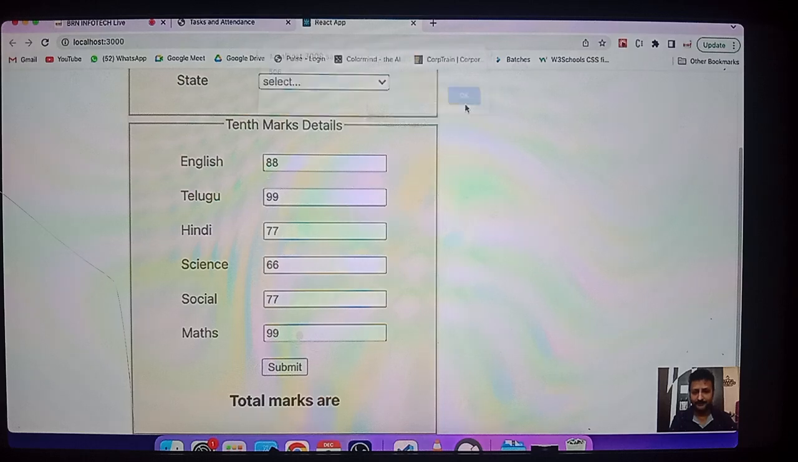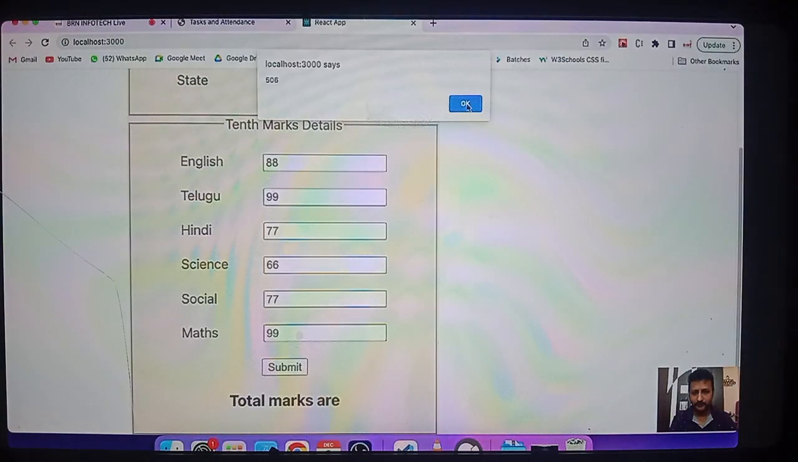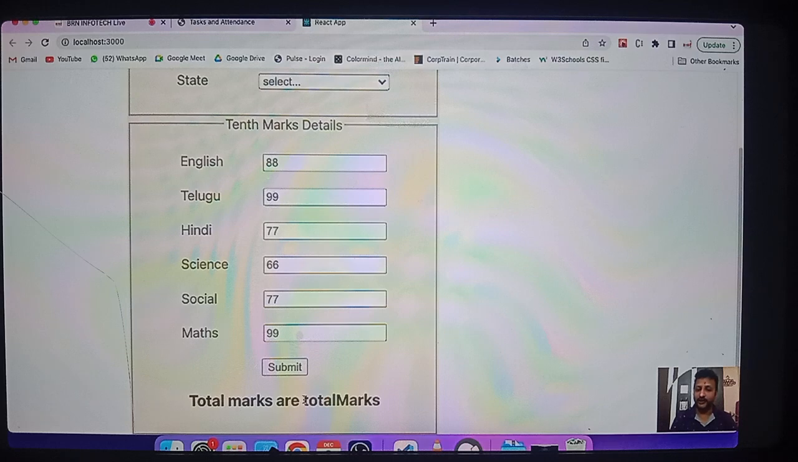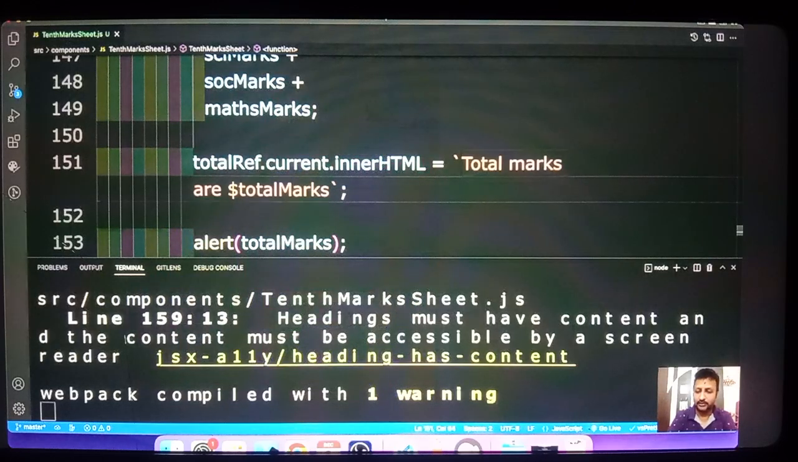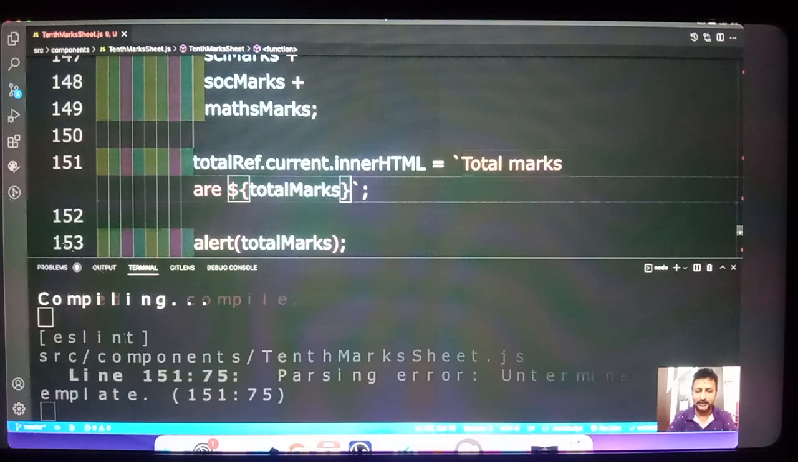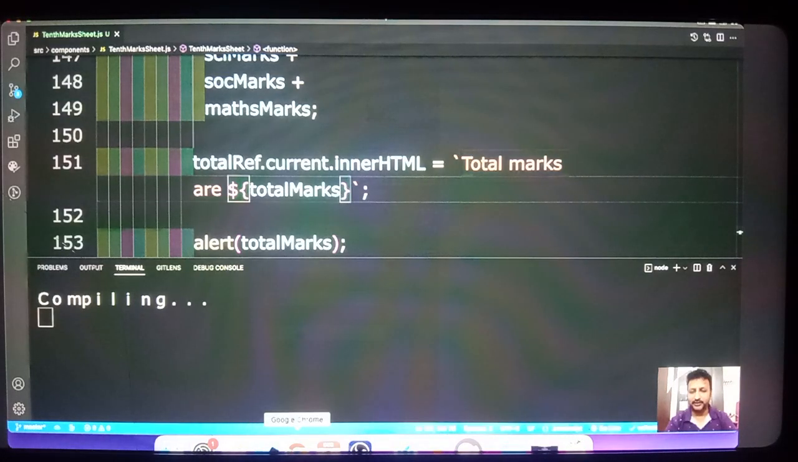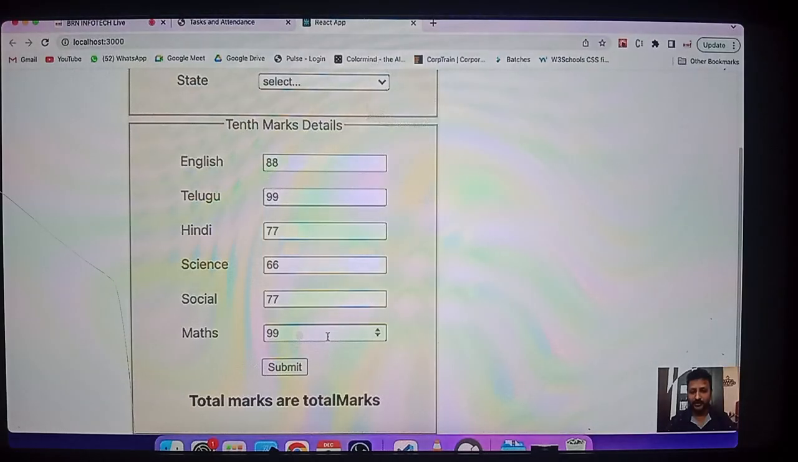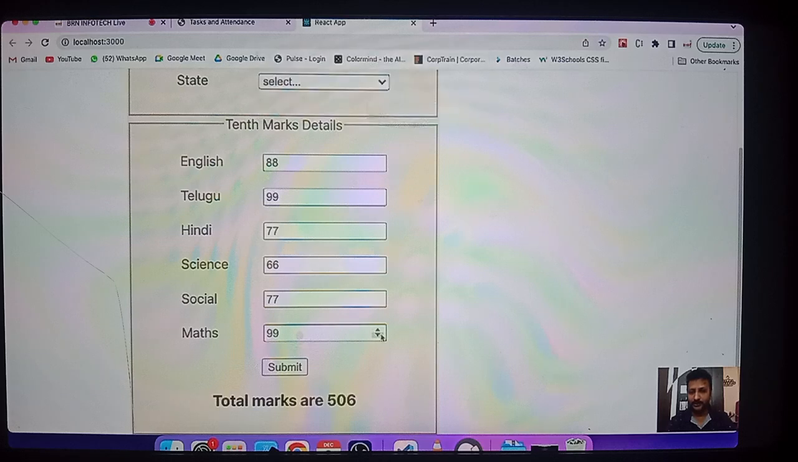Now see what happens. If I just give total marks like this, it is showing as it is. Total marks are total marks. But I want to show the value of it. I'll put it in dollar brackets. That means I am specifying that it is a JavaScript expression within the string. Now if I click on the submit button, instead of total marks, it shows 506.